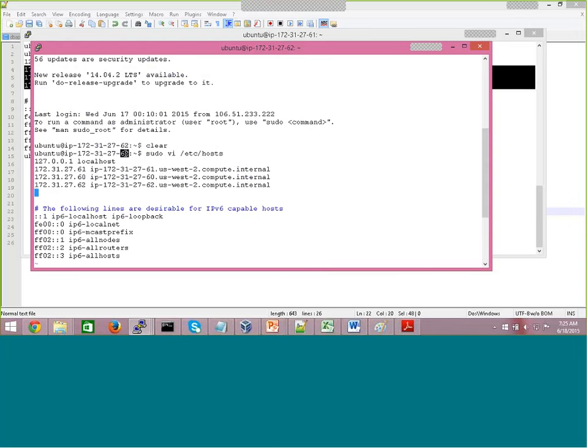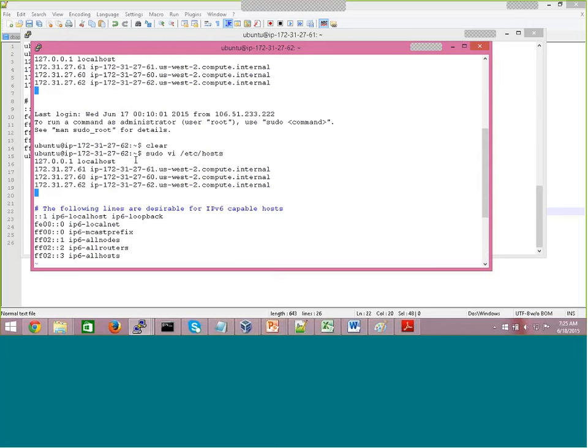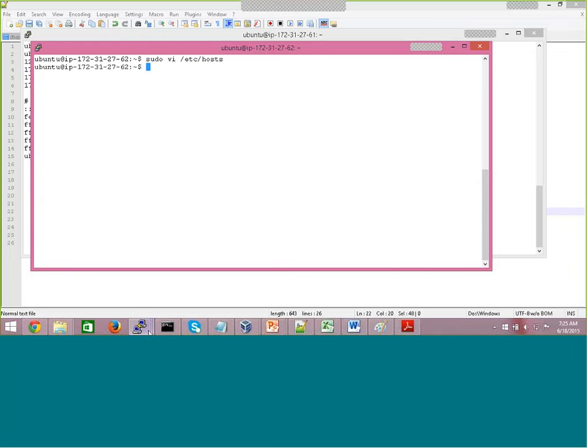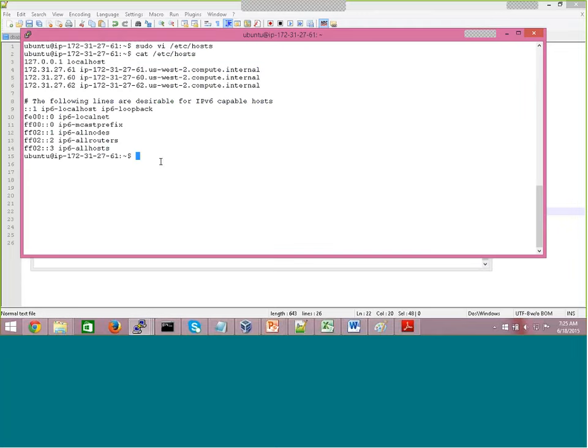On node 62 is what I've done. This is indicating the IP address, right? This is IP 62 I have done. Save and quit. And then your second instance, 61.